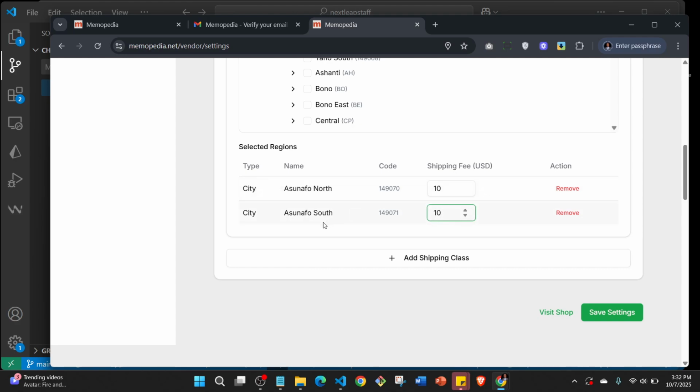So if a customer buys a product and they select this as their city, then they are going to have to pay $10. So you just need to take some time to set up your shipping properly, and then you do it only once. You don't need to do it for every product.